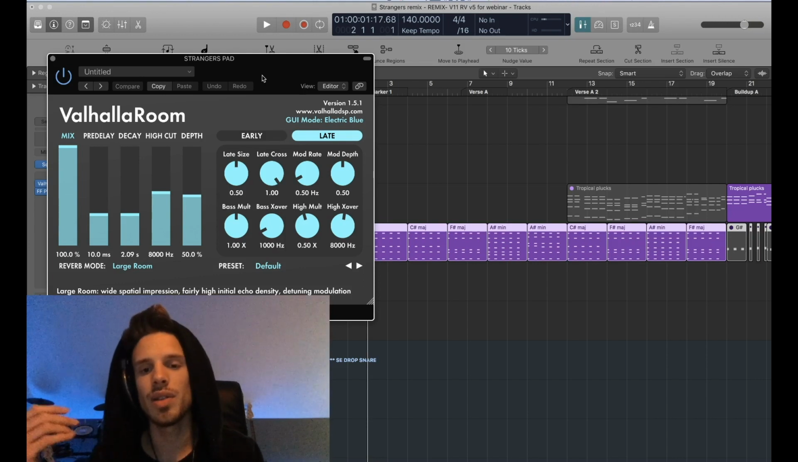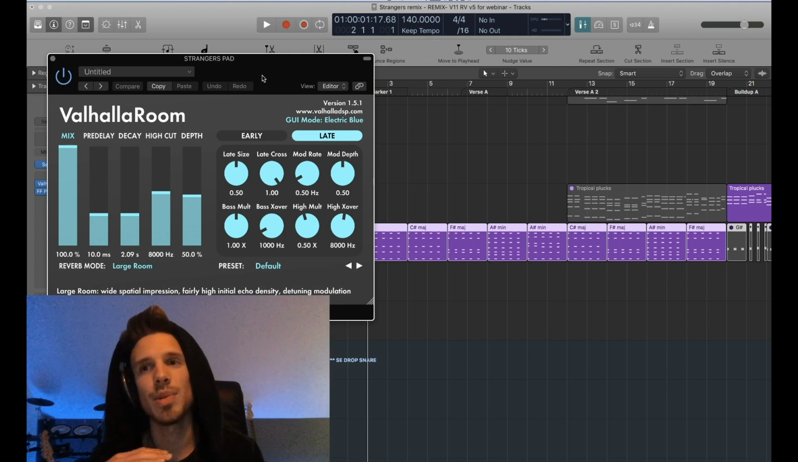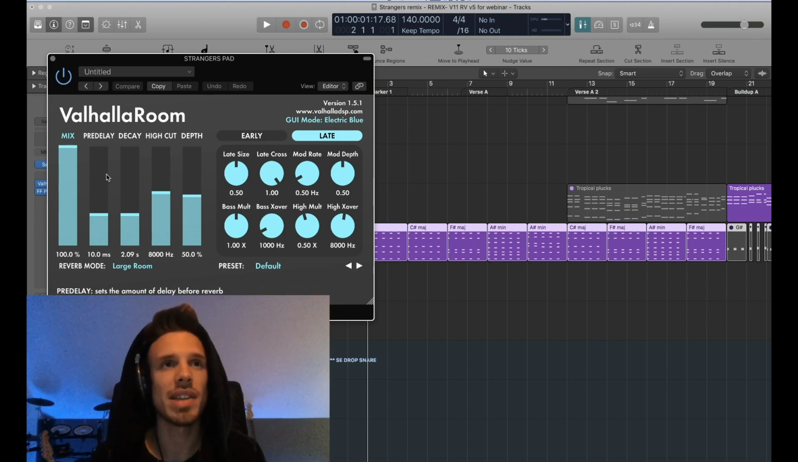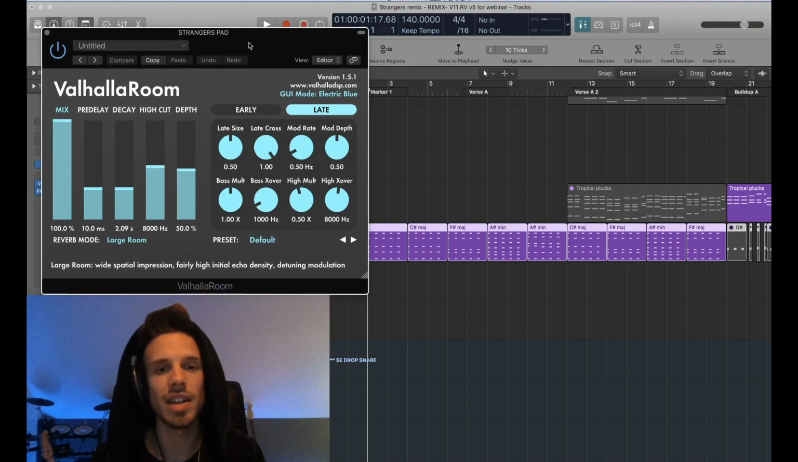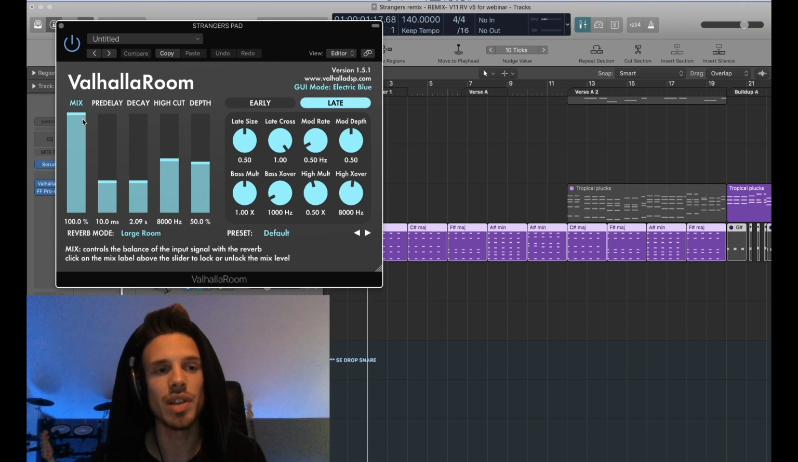There's a lot of reverb plugins out there which are super complicated, with all these different things, and to be honest, I barely use any of those. Valhalla Room has everything which I think most people are going to need, and I really recommend it. Whether it's for putting reverb on drums, on synths, vocals, anything, Valhalla is a really good plugin to use.